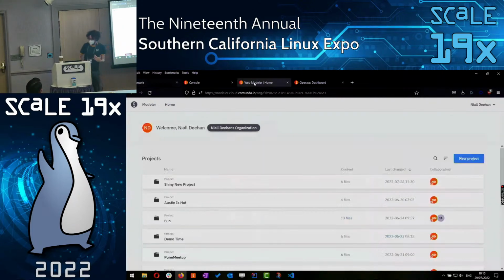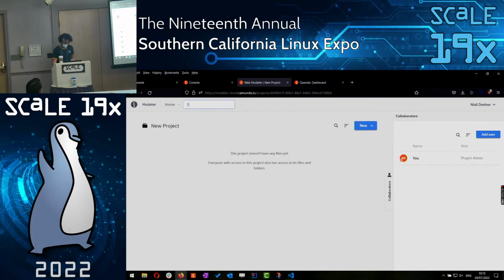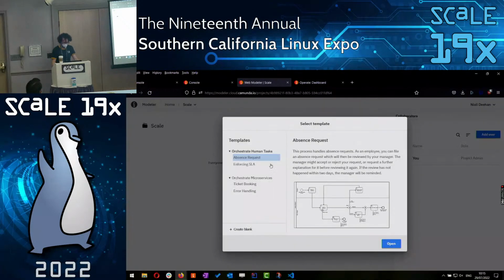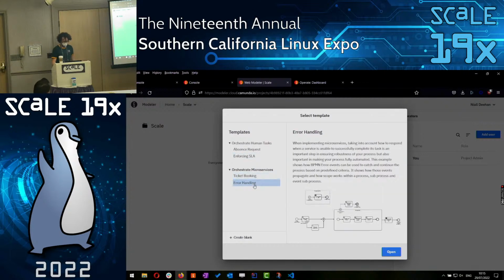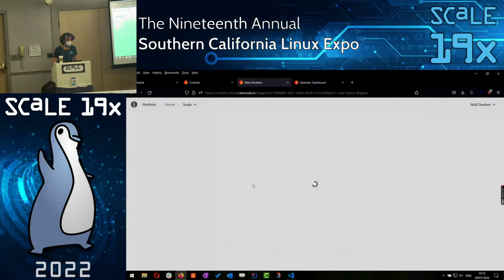The modeler is an independent application that's used to build BPMN processes. We have here a bunch of little folders. I'm going to create a new one here called SCaLE. And I'm going to create a new BPMN model. There's some templates here if you wanted to build something kind of complicated or see some patterns, but we're going to go just from the beginning. Can everyone see that okay? Or is that a bit too small? Yeah?